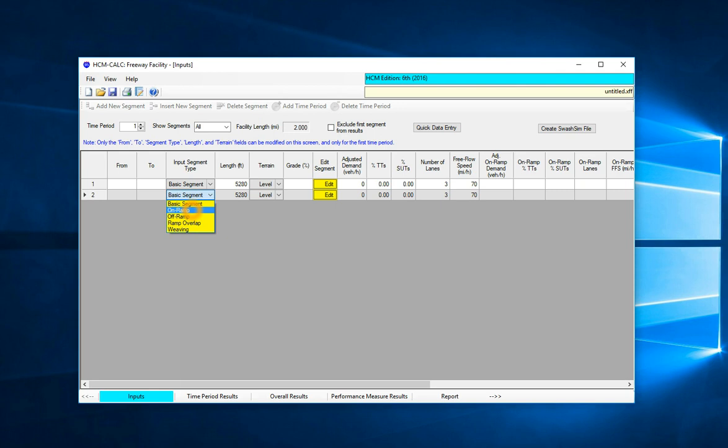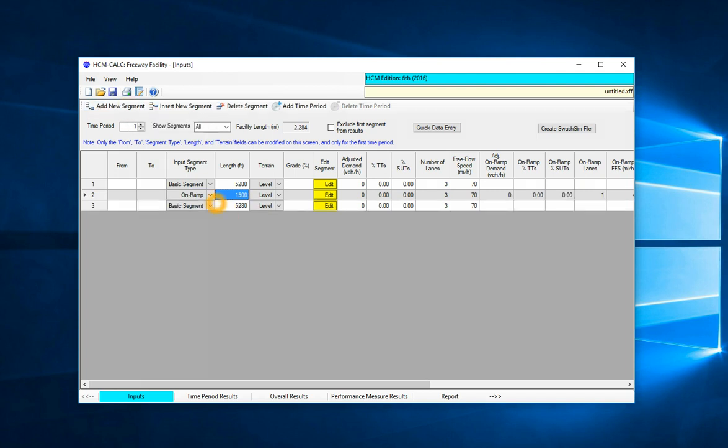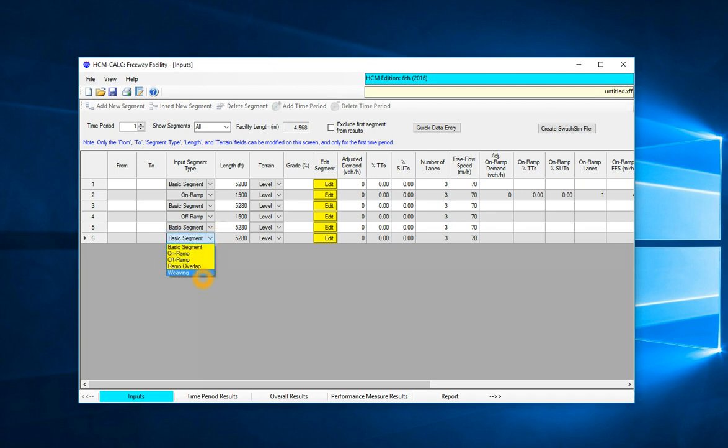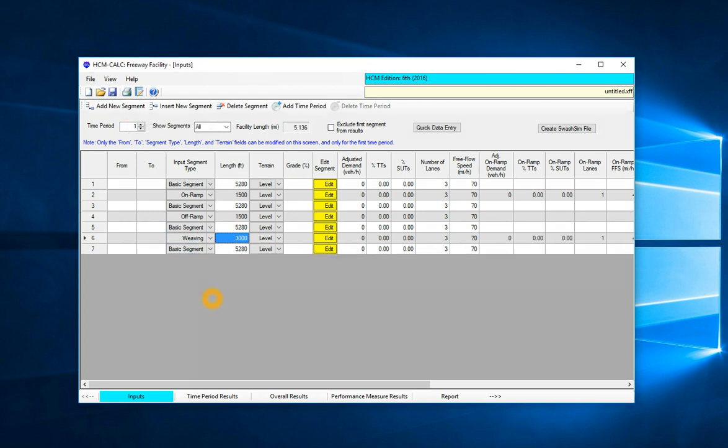I'm going to go ahead and change that to an on-ramp, and then we need to tab out of that field to set that selection. I'll go ahead and add another segment. I'll leave that as a basic segment. Add another segment, change this one to an off-ramp, and add another segment, a basic segment. Add one more segment here that I'll set to a weaving segment. And for now, I'll just add this one final basic segment.